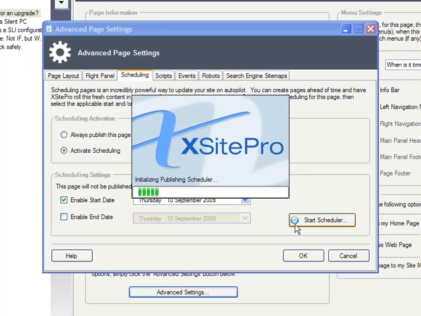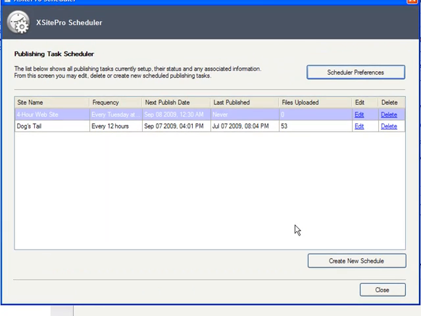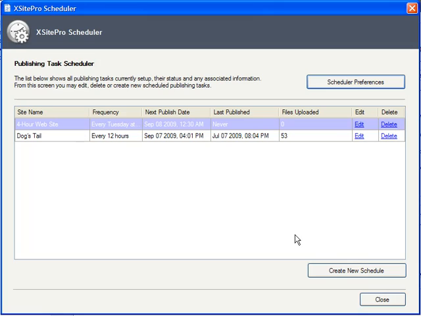The scheduler is a special application that runs in the taskbar and publishes your sites even in your absence. You can also open it directly from the Start menu, and you can even set it as a service to start automatically. Note that the scheduler must be open for scheduled publishing to work, and XSitePro itself must be closed. So, for this site, we need the scheduler to execute publishing at a set frequency. So, just click Create New Schedule.